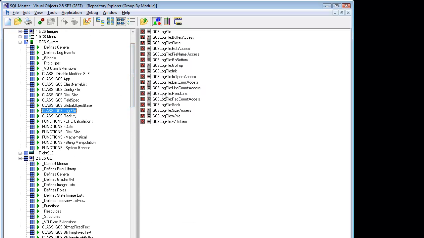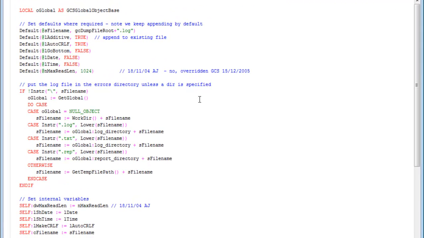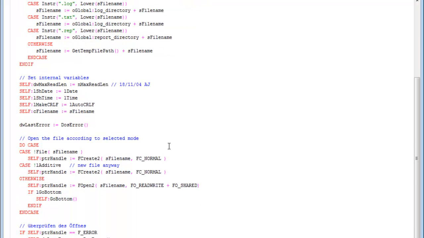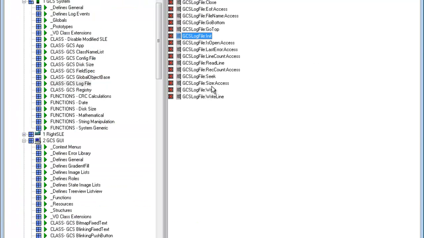I use the log file extensively. So this is an automatic log file where you pass in a range of parameters and it will automatically create the file, append to the file, or overwrite the file depending on what you specify. Then it acts like a file, so you can go to top, go bottom, seek, add a line, do a whole range of things. You just get a line count, for instance.